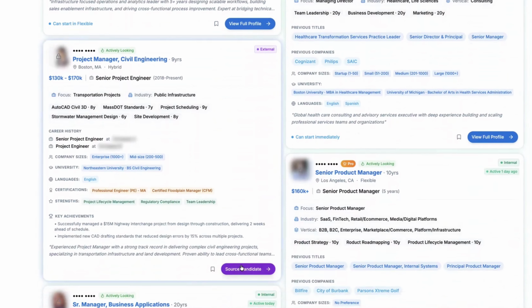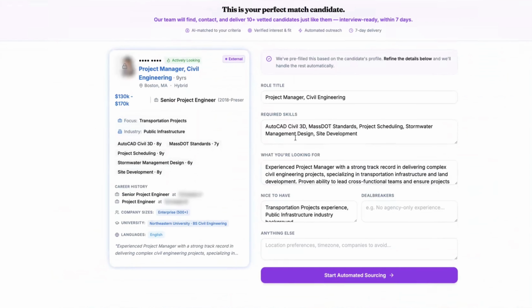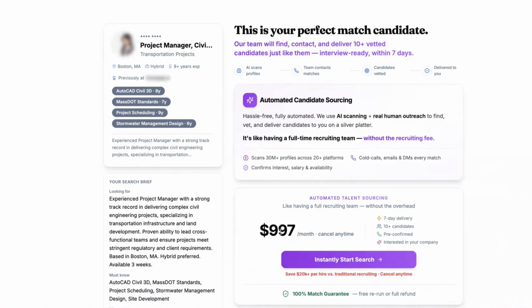So what we're gonna do is click source candidate. We're gonna add any other things that we are looking for in our candidate. And then we're going to go to automated sourcing. You hit instantly start search, you check out, which is handled by the company. And our team then goes out and finds exactly who you are looking for. We deliver them to you on the platform. So it takes your entire sourcing process and makes it extremely organized and extremely automated.